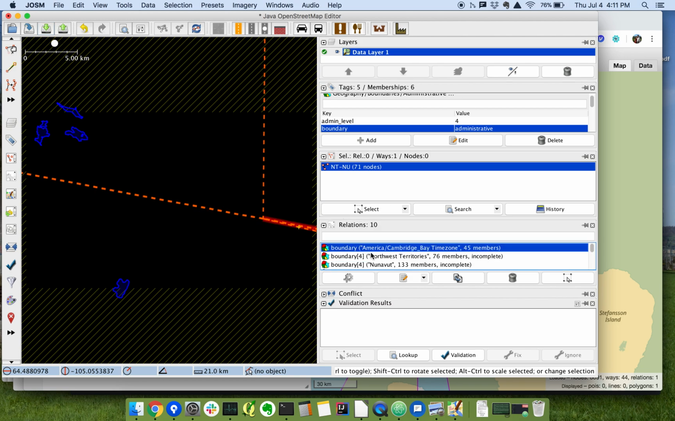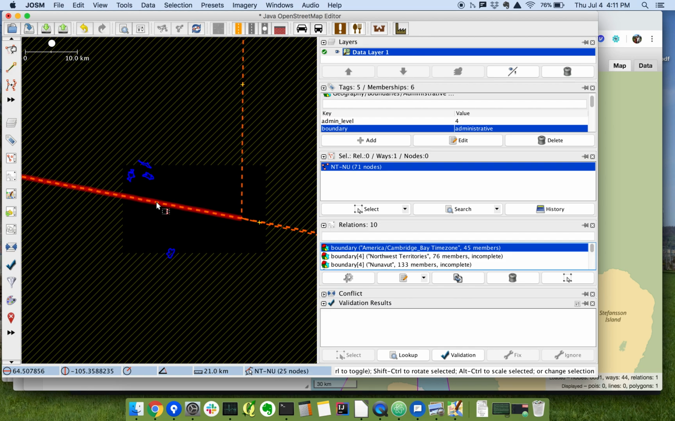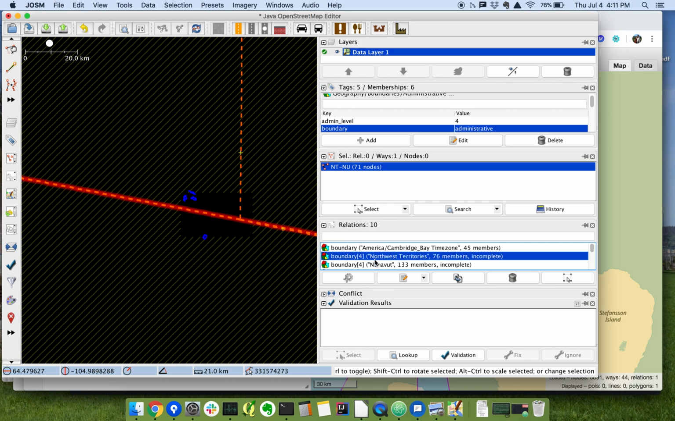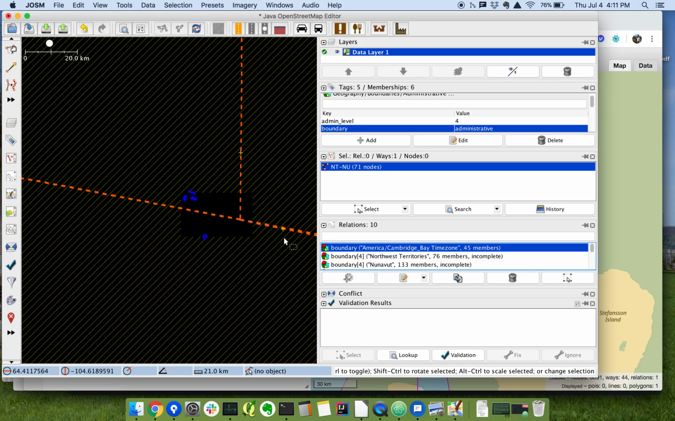Great. So here's the America/Cambridge Bay relation, and we can see that we downloaded a way over here. And let's just look at that. Perfect. So that one way, maybe there's some other tiny ones in between, but pretty sure just this one needs to be added. So let's do that.